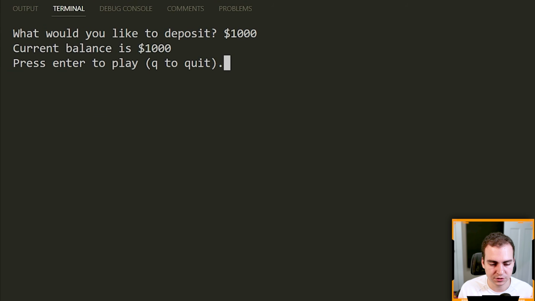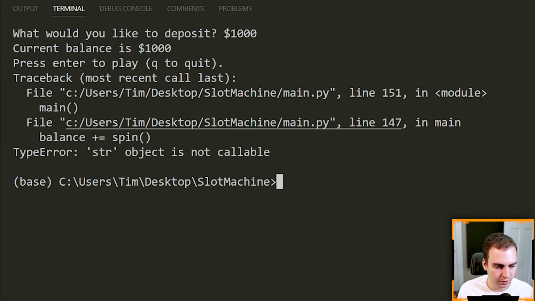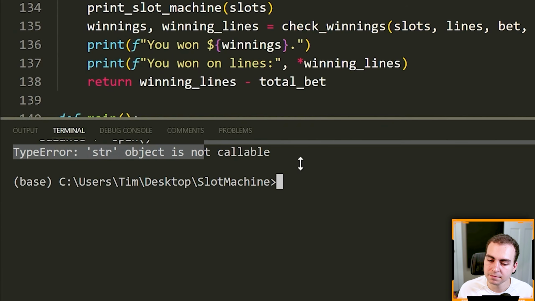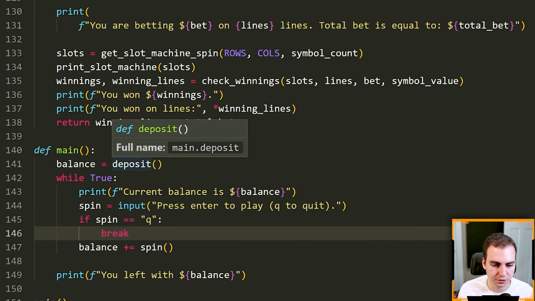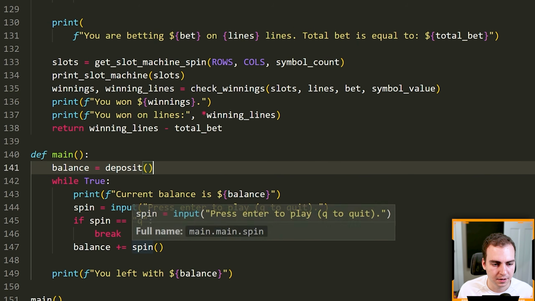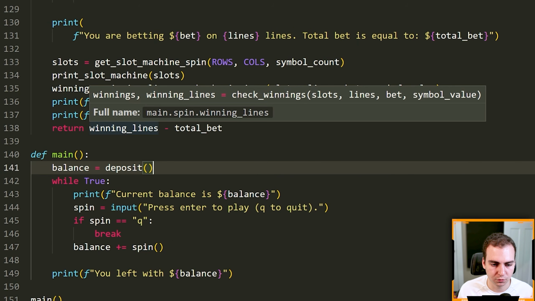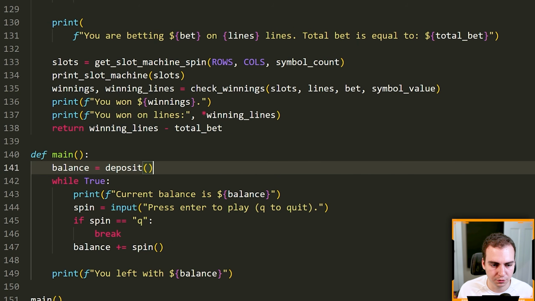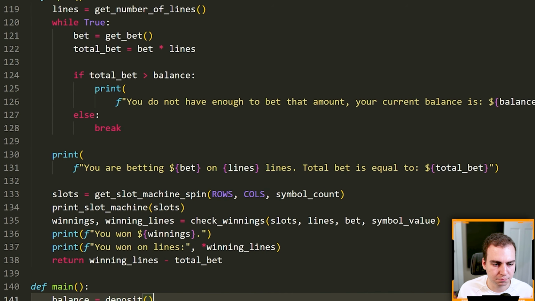Okay, current balance is $1,000. Press enter to play, Q to quit. Okay, enter. And we got an error here, balance plus equals spin. All right, looks like we need to fix this. So balance is equal to deposit, balance plus equals spin. We have winning lines subtracted by total bet. And what is the problem?